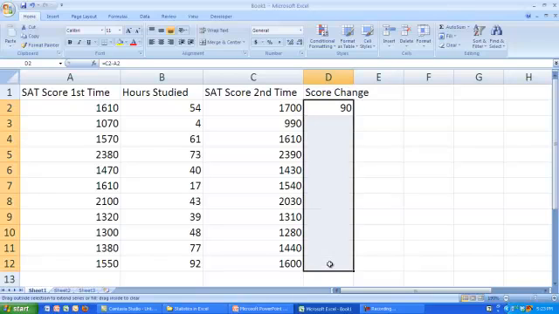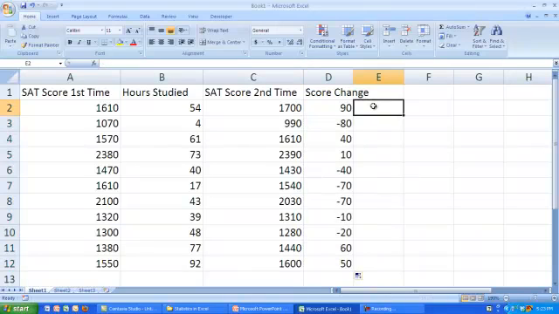If you've never used formulas in Excel, or if you're not familiar with that drag operation I just did, then you might want to go watch another video that I have on here that talks about formulas and calculations in Excel. All right, so now we know how much their score has changed from the first test to the second.